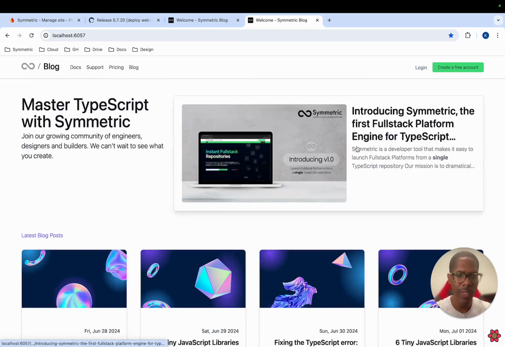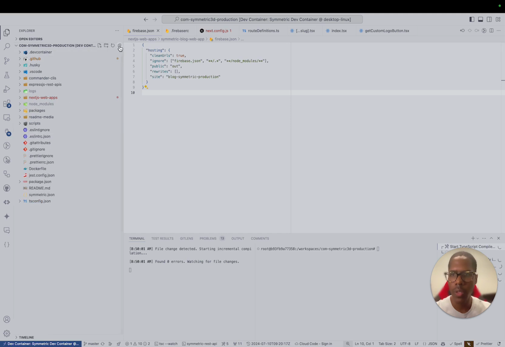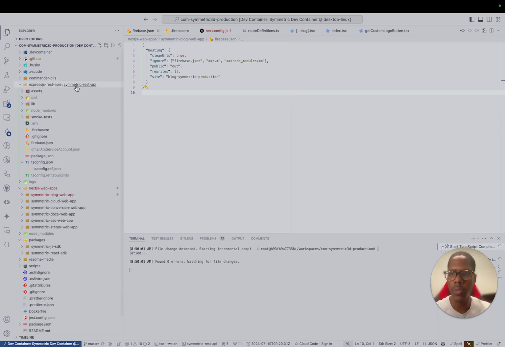Okay, cool. So if you take a look at the code base here, we've got a couple things to emphasize. At a high level, remember Symmetric is all about TypeScript monorepos. So we've got the JavaScript SDK, the React SDK. We've got lots of different web apps in here. And then we've also got Express REST APIs.